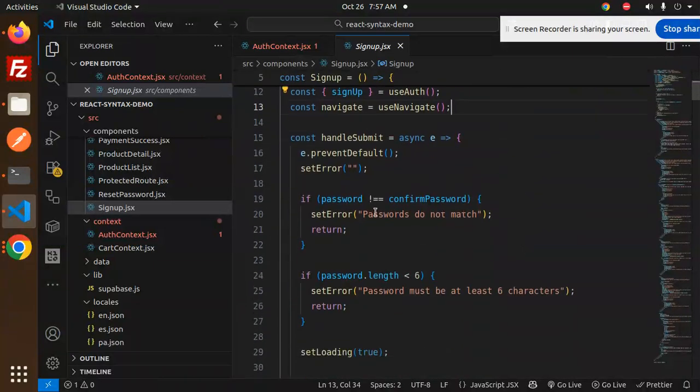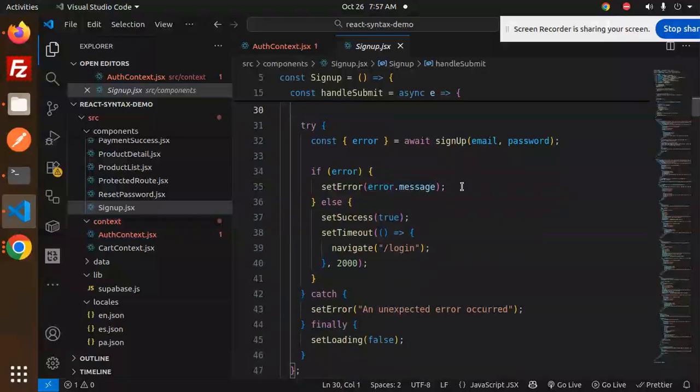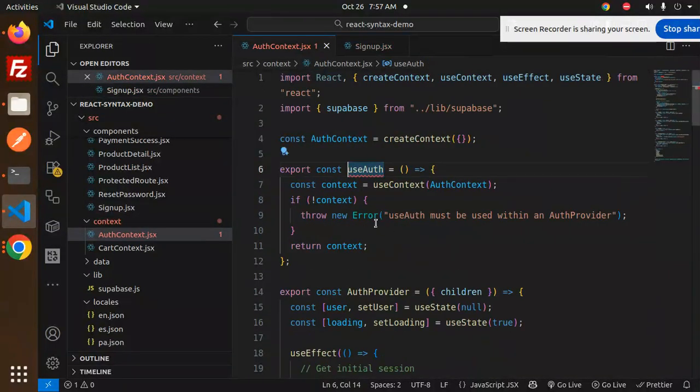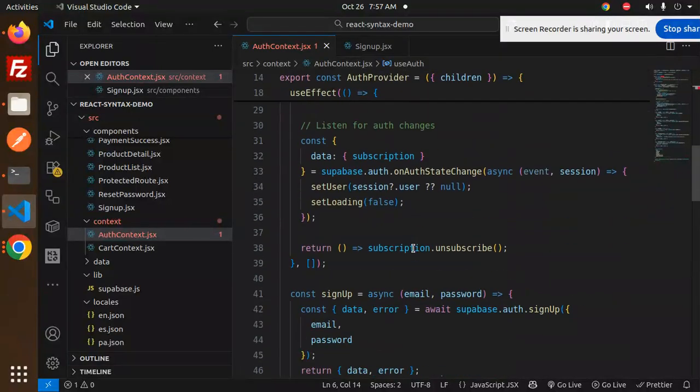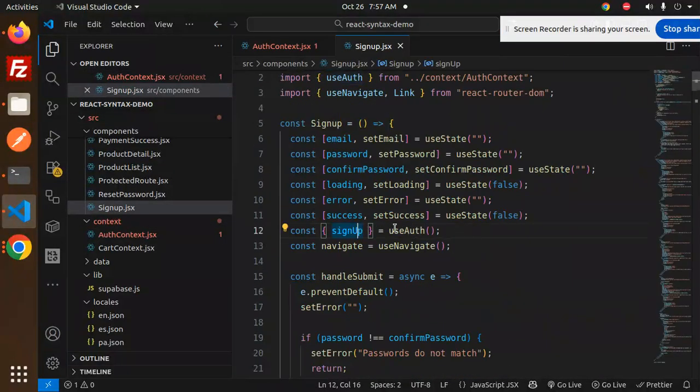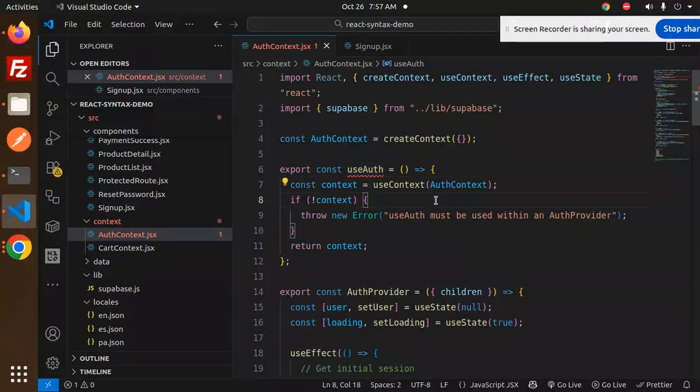Okay, so for password doesn't match, we have added the logic over here. And then await sign up, because sign up we have made in useAuth. In the useAuth we have already made the sign up, right? So this is our sign up part. So sign up from the useAuth, so we are using that.